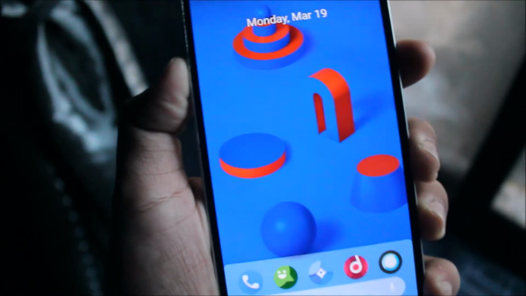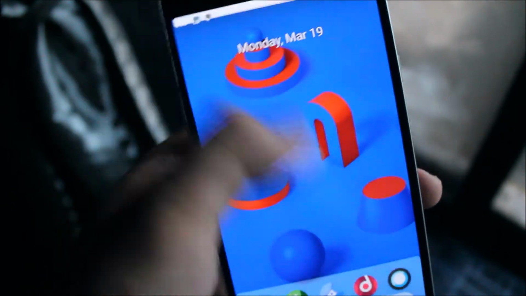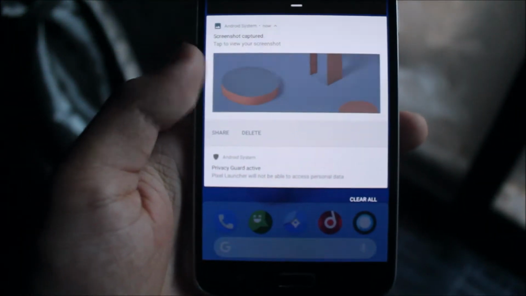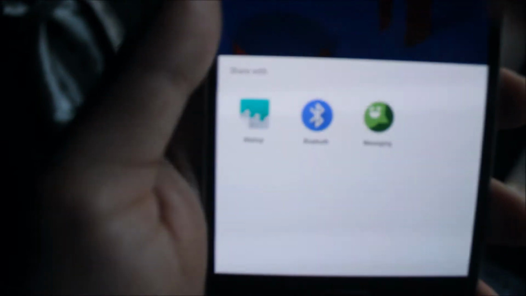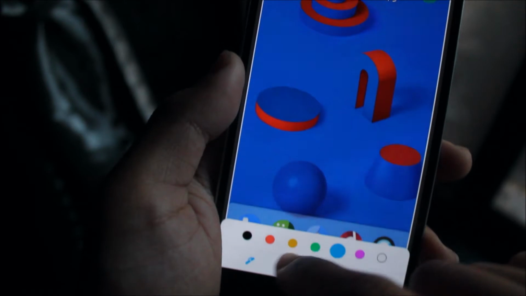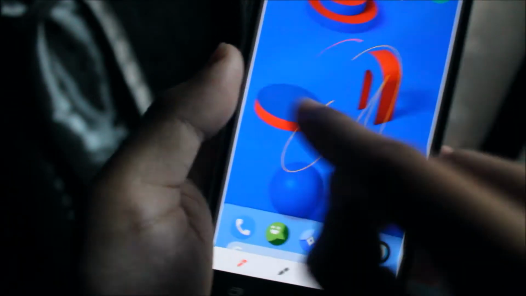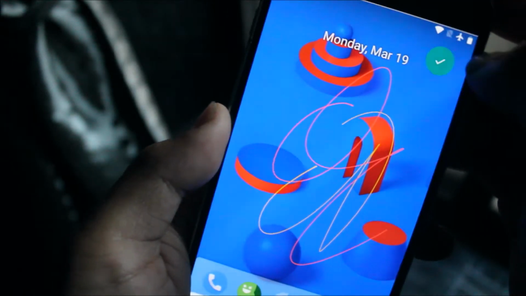So now let's come to the markup, which is the screenshot app in Android preview. Whenever you take a screenshot, just click on share and click on markup, and then markup will launch, and you can edit your pictures with a brush or a pen. You can select colorful colors, you can see various colors available, and you can just save it easily.